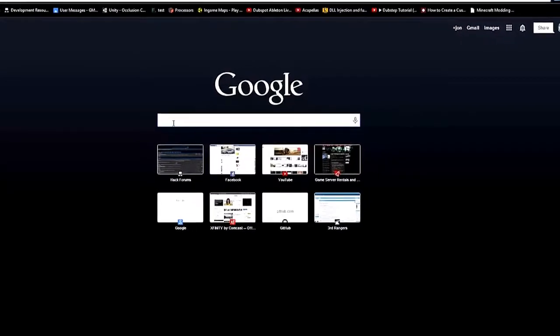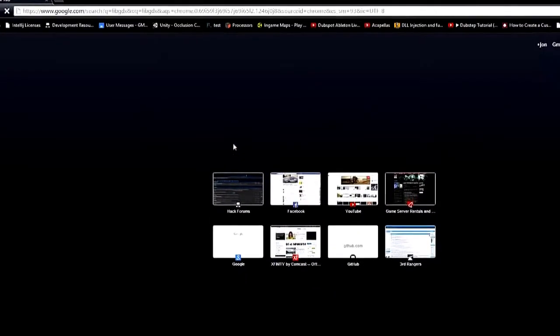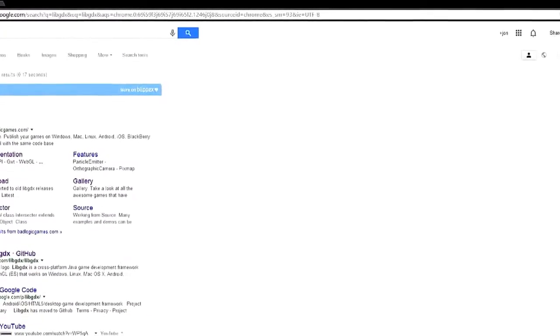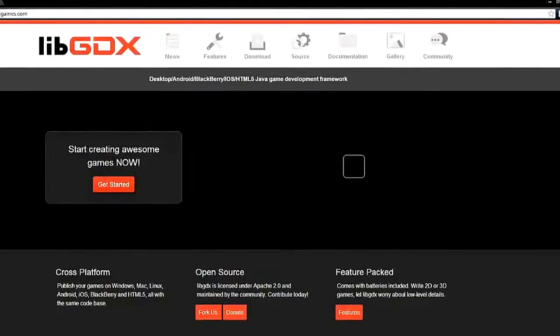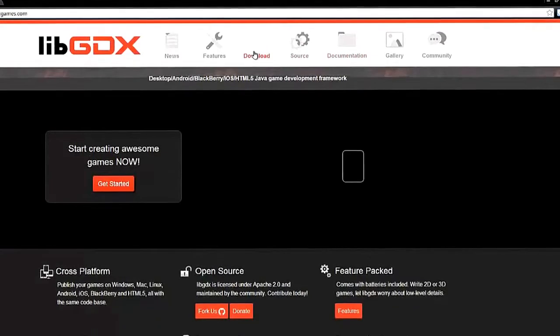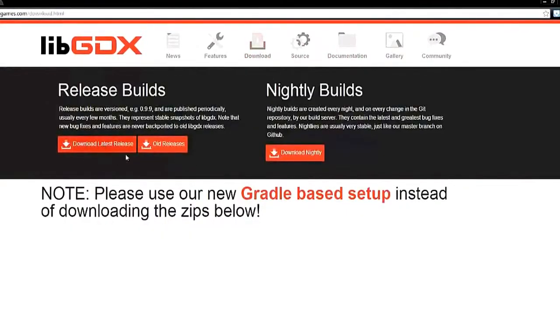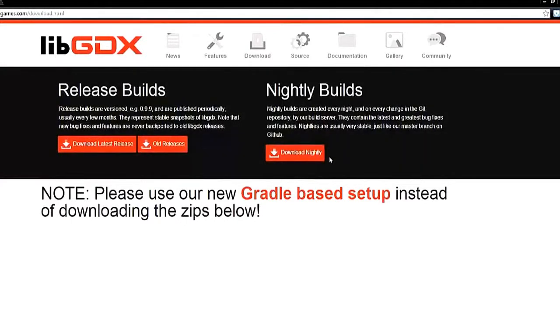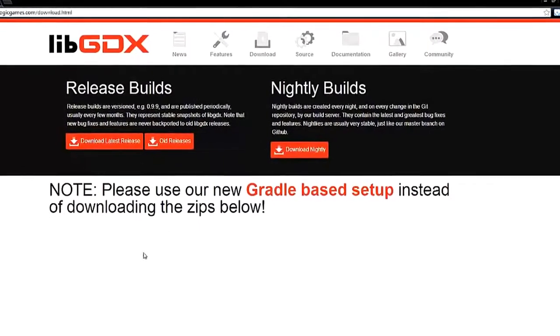So to get started, we're going to download libgdx. So we're going to type in libgdx on Google and just go to this first link here, and you can probably even just go to download. Alright, so go to download up here. And you can download the latest release, or you can download the nightly builds. Nightly is the newest updated versions of it, except it's not official, whereas the latest releases are the official versions. So it really doesn't matter which one you download. I'm going to do the release just to be stable.